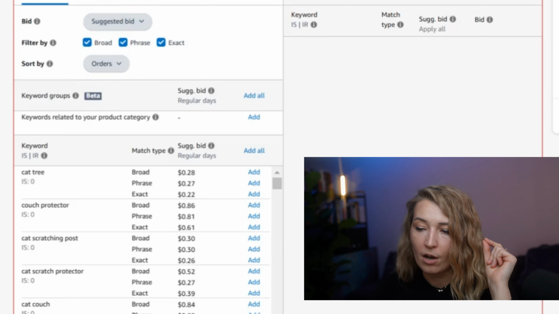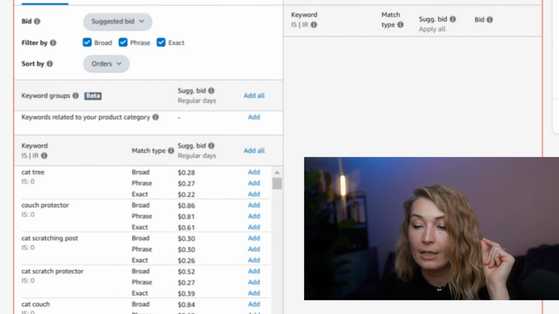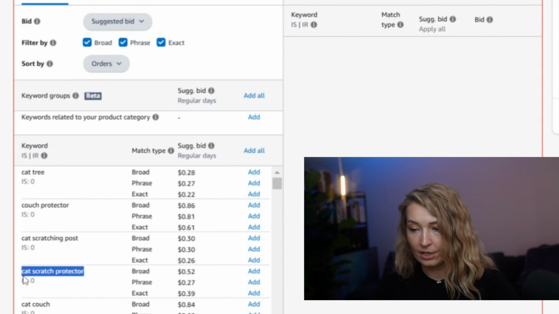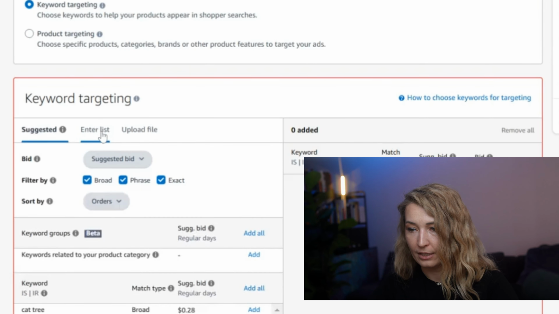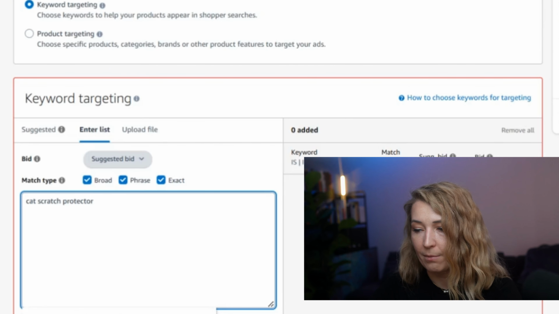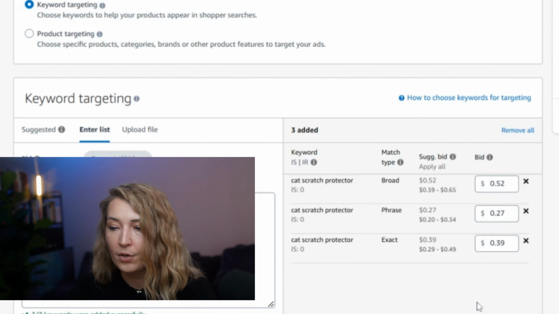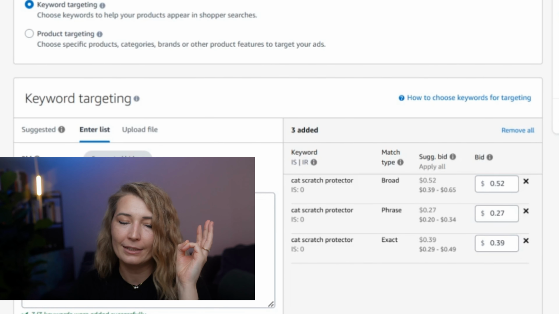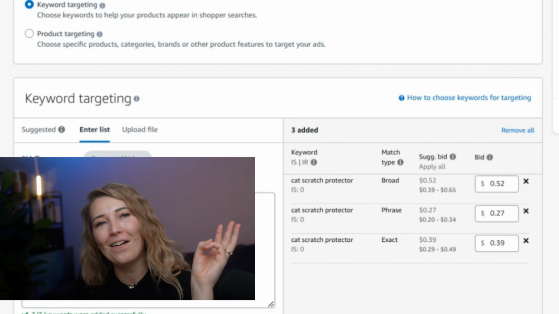In broad match, it cost us 52 cents, one click. In phrase match, it cost us 0.27 cents, one click. In exact match, it cost us 0.39 cents, one click. So if we would choose cat scratch protector and we're going to add that in our keyword match type and we're clicking on that, then we were going to be given three different bid suggestions for the same keyword we are bidding. Here, you might think, such a good idea, why not add all three of them?